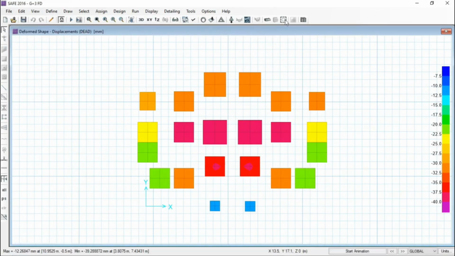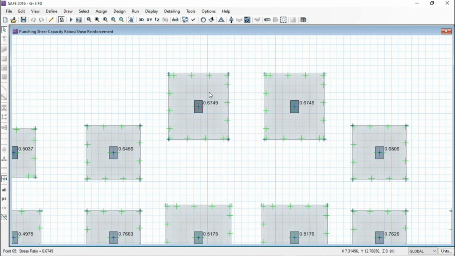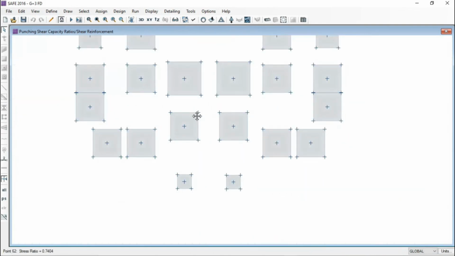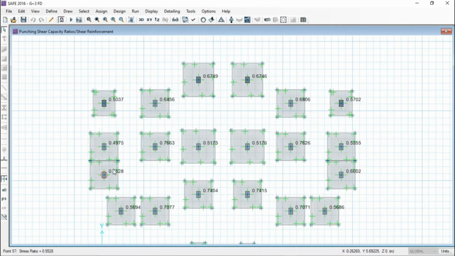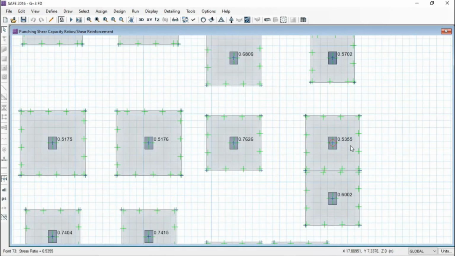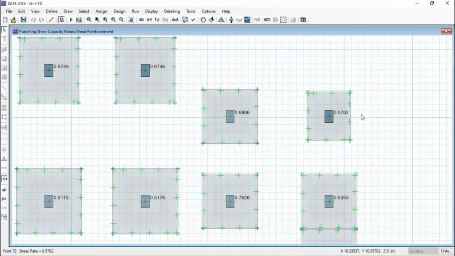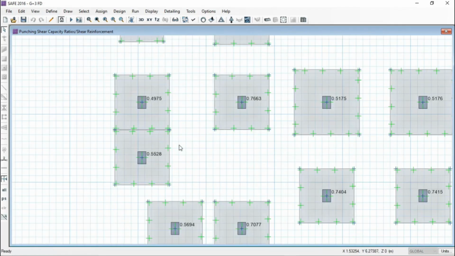You can see here now it's perfect. It's around 0.7, 0.8. It will be better. So I think everything is quite good. Here it's 0.5, so you can decrease the depth by 50 mm. Here also you can decrease the depth by 50 mm for cost effectiveness. Here also you can decrease the depth by 50 mm.